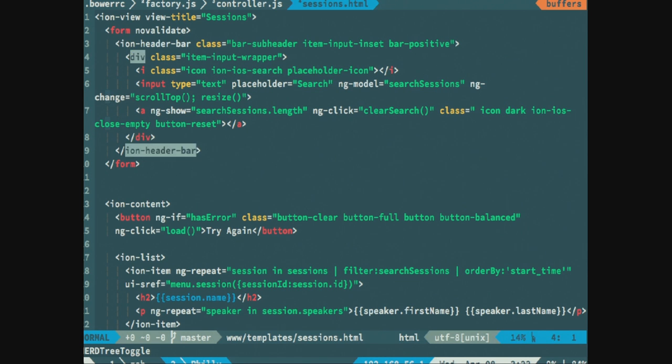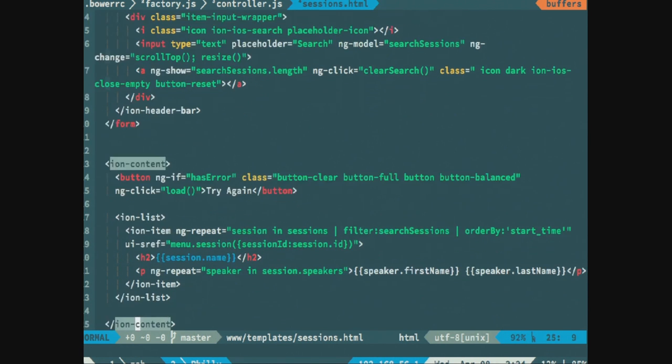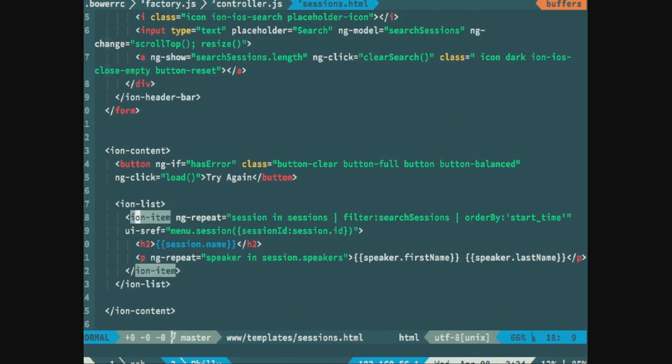But we have just a simple little form, which we're going to say, hey, here's our input. We're just going to start working with forms inside this area. This is fine. I have some error handling here if I can't load the actual data for some reason, so I can attempt to load it again. And then here's the main list of it. So I have a list.